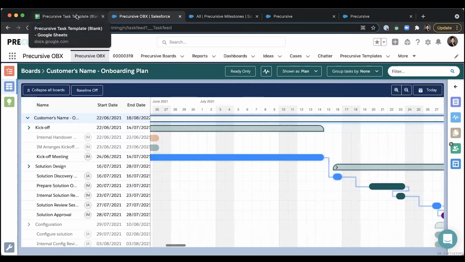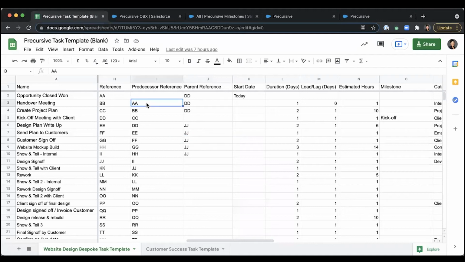The way you can create this type of dependency, time dependency, is by assigning a predecessor to your task, just by using, again, the reference of each task. From here, you can see that the handover meeting will be the predecessor of the create project plan, for example. You can also select the duration of each task in days, and also how many days, lag days, there should be between one task and the other. So here you can see that the create project plan will last 2 days, and there will be one lag day between the predecessor task, so the handover meeting and the creation of the project.